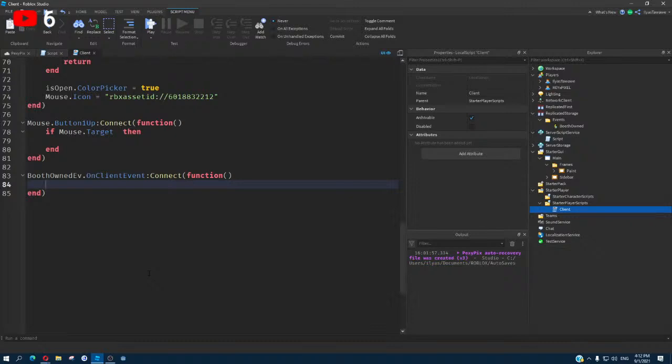So booth owned event on client will give me the booth, my booth, of course. And let's just make sure it's working. So print, I own the booth, and it's called, yeah, it's called. Or actually, just do this.